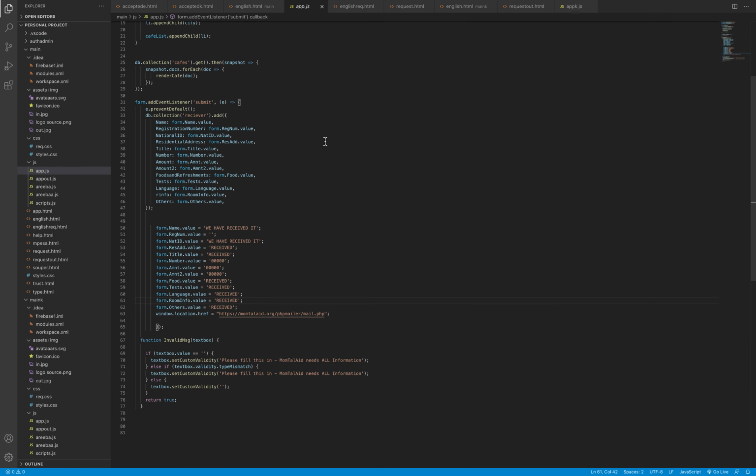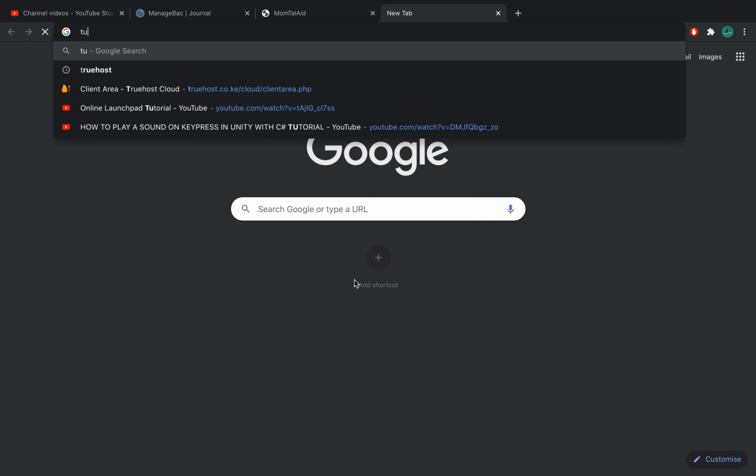And what I'm going to be talking about is first how exactly I'm stopping and reducing spamming. Basically, the first thing is that after getting the request, there is a window location href which redirects the person who's using the website and filling in the form to this URL. It's actually momtalaid.org with PHP mailer, and it's called mail.php.